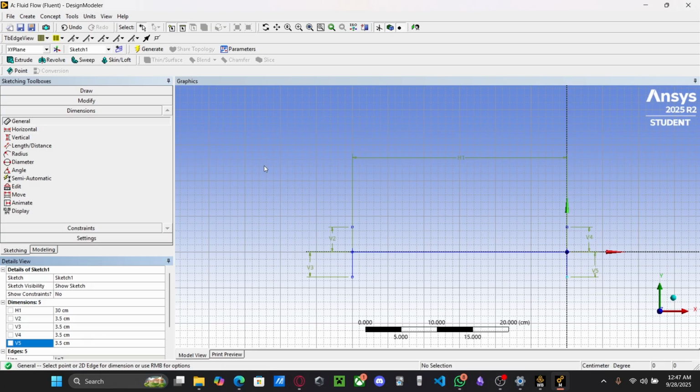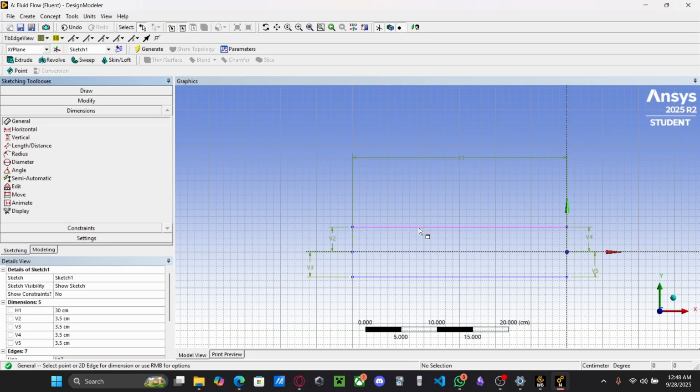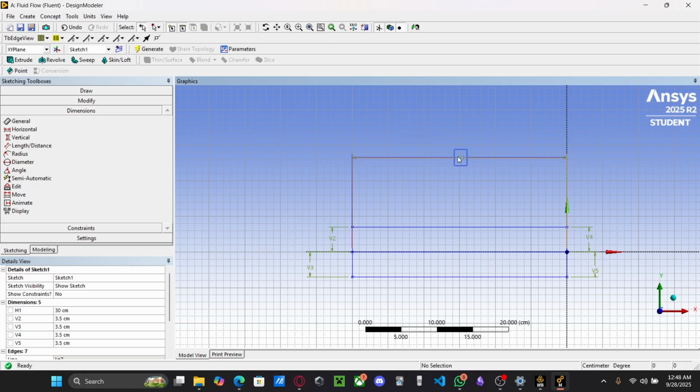Okay, now let's draw the line that we wanted to draw from this point to this point. Similarly, we draw this line from here to here. Now we're going to change the dimension of this. Where is it gone? H6. We're going to change this to 100. That's fine. Let's first get rid of the other ones, so let's delete this. Let's take another dimension, H7, and let's make this 100.